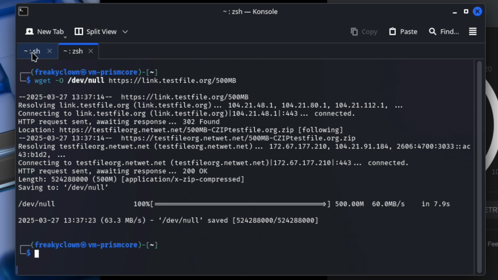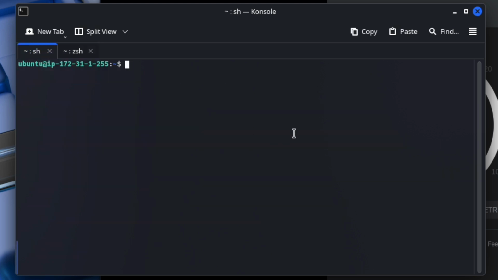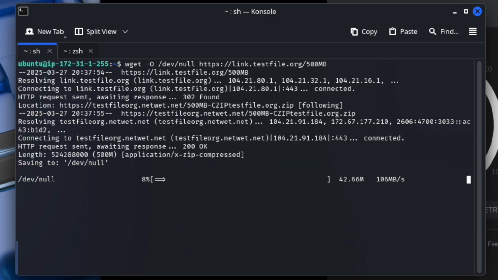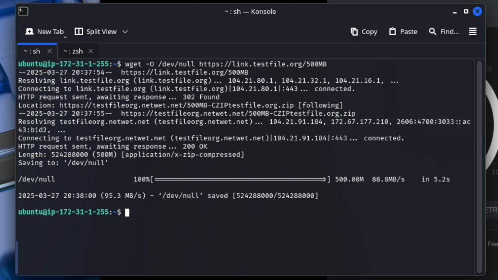but here we have a machine that I've SSH'd into, and it doesn't have any sort of graphical user interface, so therefore no browser. So we're going to have to use the wget command again. So again, output straight to /dev/null. Paste in that file again, and because this is an AWS box, you can expect that to be slightly quicker than my house connection. So here we see 88.8 megabytes per second.